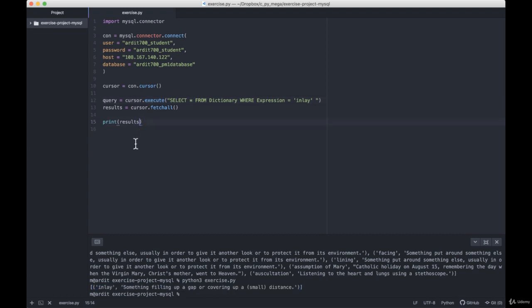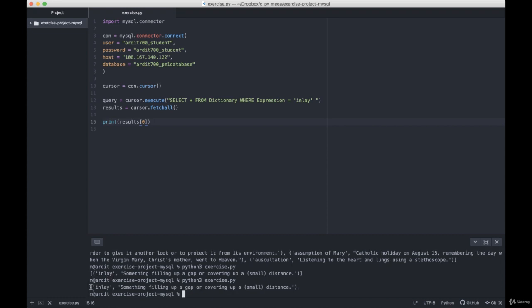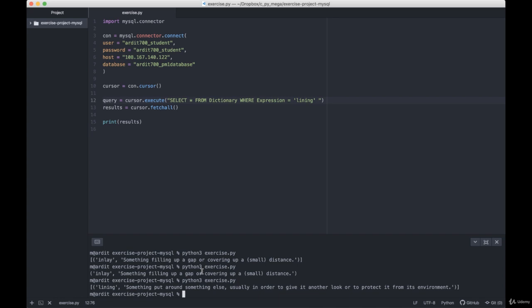So if you want the actual tuple, you may want to use 0 here, to extract the first item of that list, which is the tuple. So it's a list with a tuple inside. However, some words, let's say lining, some words have more than one definition. For example, lining has this. Oh no, that was a bad example, so let's try another word with more than one definition.